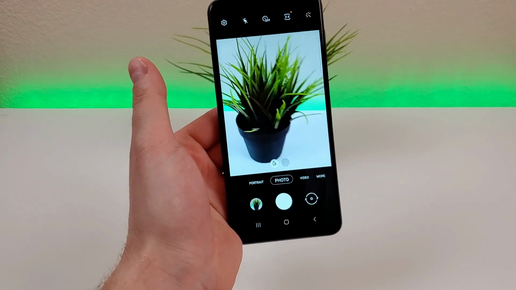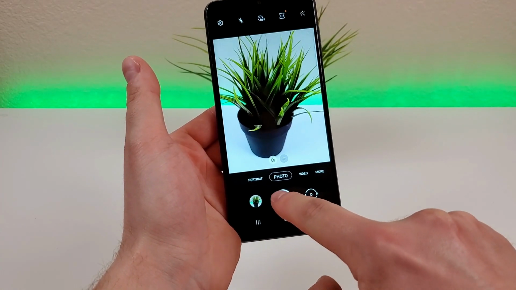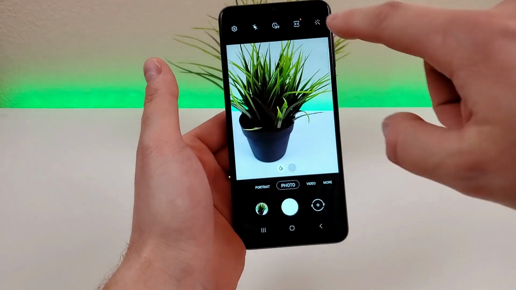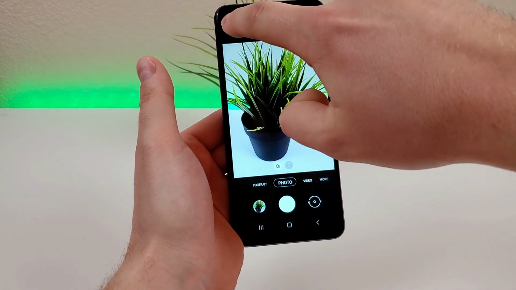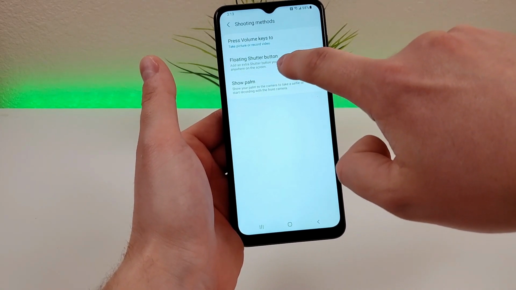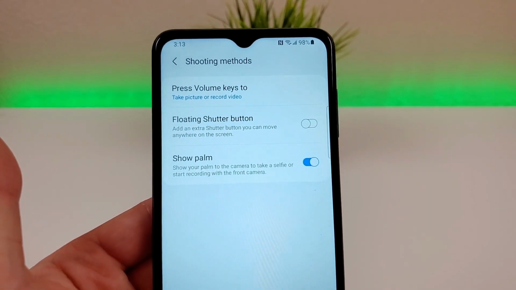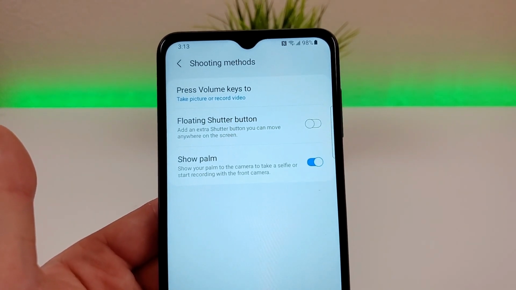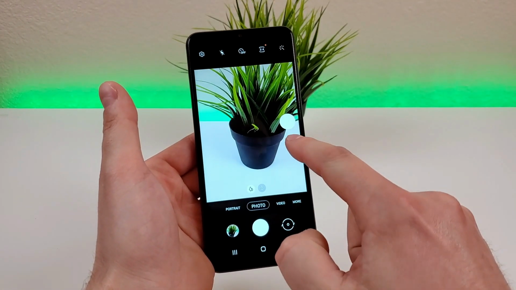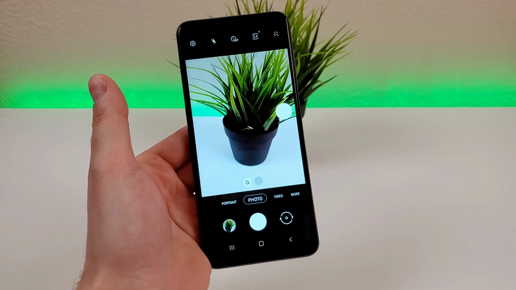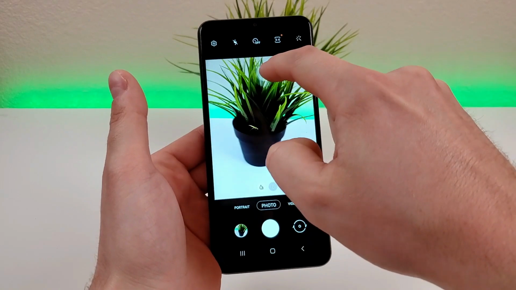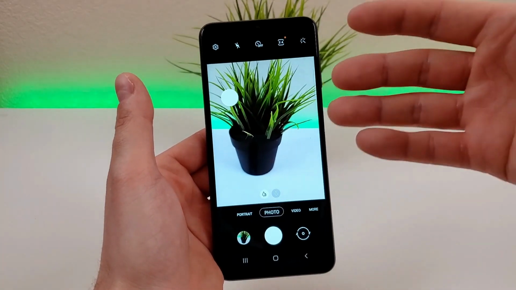Now with this device, the camera shutter button, of course, is located right there. But if you want, you can also add an additional camera shutter button that you can move anywhere around the camera app. So to do this, you're going to go to the camera settings, then you're going to go down to shooting methods, and then you'll see right there, floating shutter button. So essentially with floating shutter button, it adds an extra shutter button that you can move around anywhere on the screen. So once that's enabled, we'll go back here, and you'll see that we do indeed have a floating camera shutter button. So by tapping on that button, it does the same thing as the regular shutter button, and you can move it around anywhere throughout the camera app. So that's definitely a convenient customization.